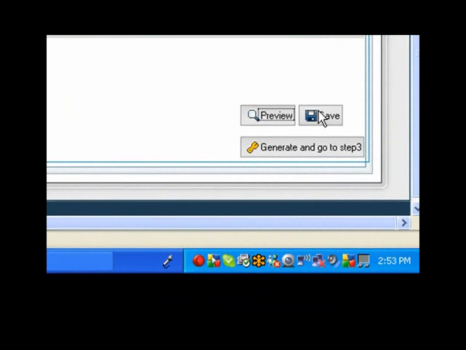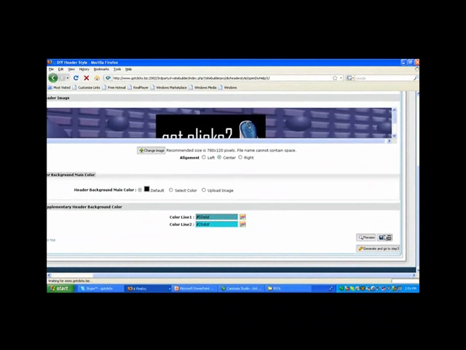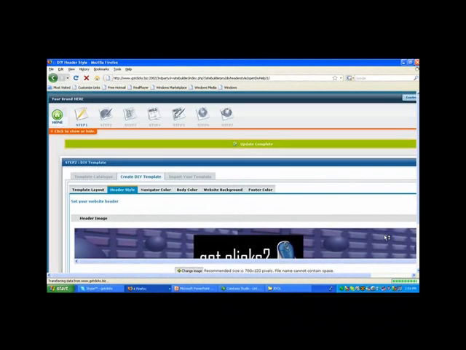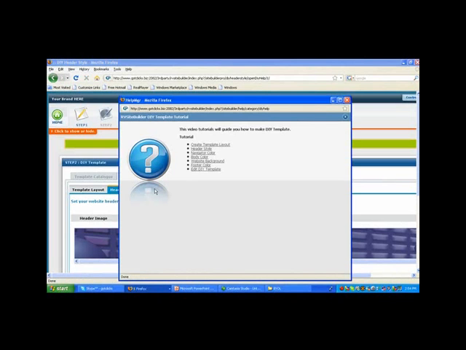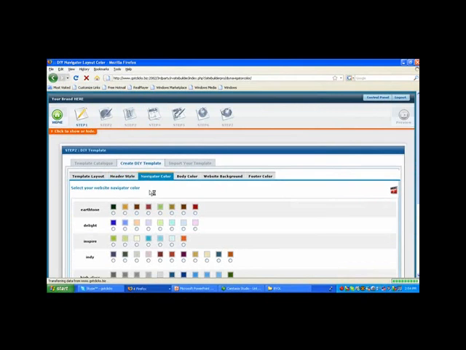I like to hit save, and then there's a button here that says generate and go to step three. Don't hit that button necessarily until you've gone through all the different phases. So just hit save for the time being. It's going to save your image and then go to Navigator Color, which is going to be next. Again, they have these video things that keep popping up. So I've got my header style in, and now I want to go to my navigator color.